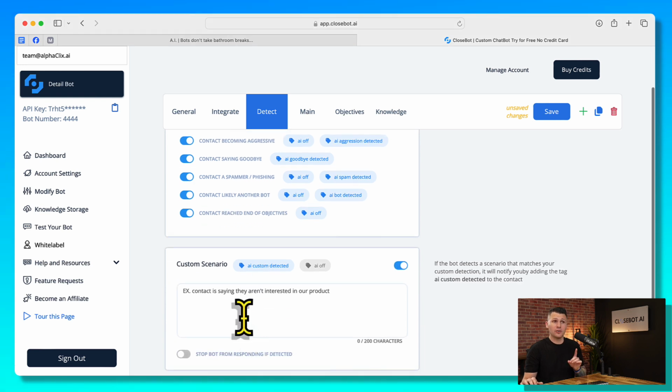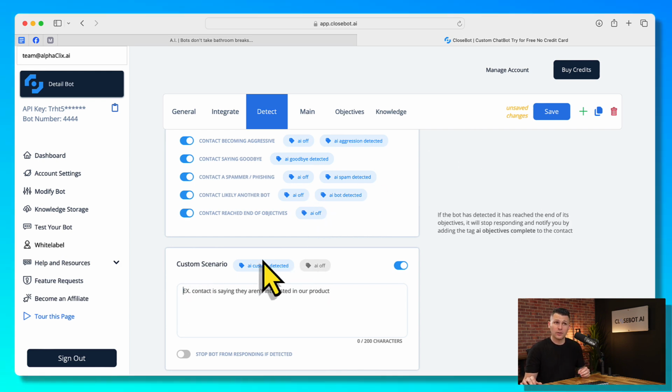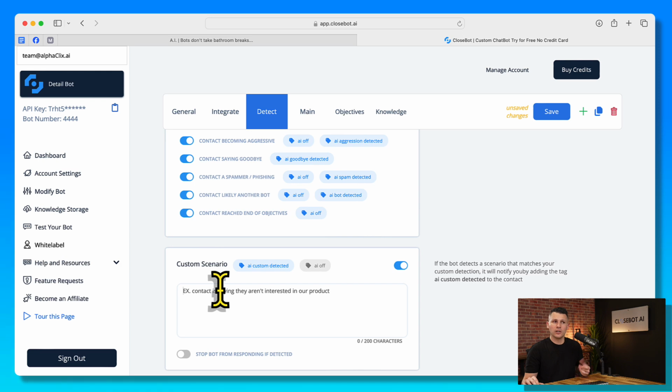And then custom scenario is super cool. It is a new one because you can define whatever you want in here. So if a contact, for instance, says they're not interested in our product, after they're talking, it can detect that. And again, you can define it. Customer said they have a blue car and want a red wrap. And again, this is a very abstract scenario, but you can literally define any scenario that you want here. And if the AI detects that this is what's going on, if you have this switch on, it's going to add this custom tag detected, and then you can trigger it to do something else.